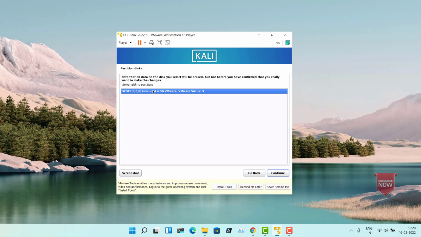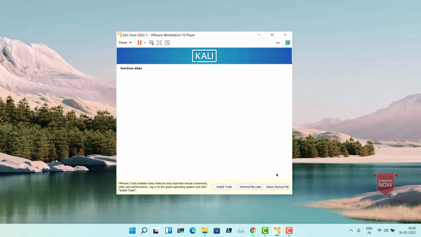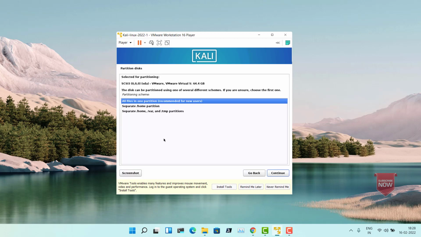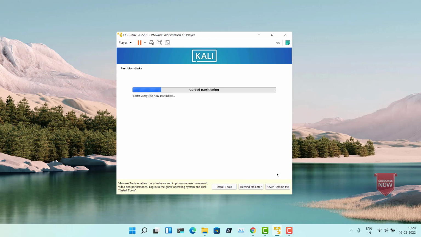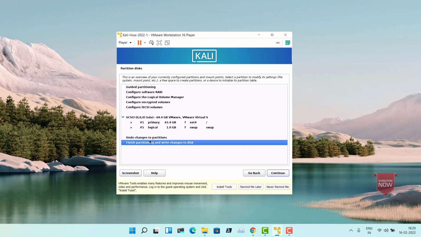Again for partition disk, in this screen you will see the device 64 GB VMware. Click on continue. Now again in this case we'll have to select the partition. So here also we leave it as it is, all files in one partition, recommended for new users. Click on continue. Now the disk partitioning is done. To write the changes, we'll have to choose finish partitioning and write changes to disk. Leave it as it is. Click on continue.